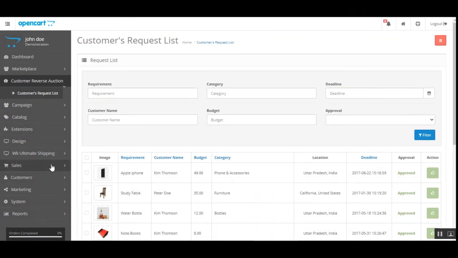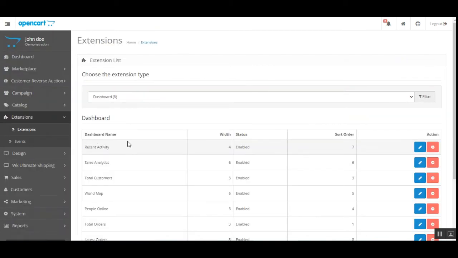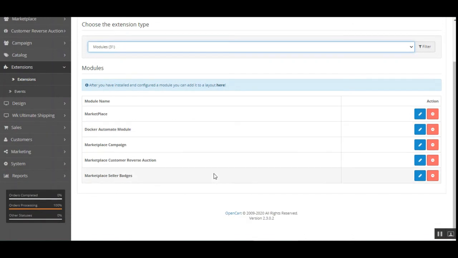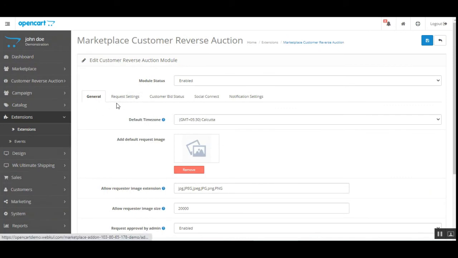Now to make the initial configuration settings, just navigate through extensions and then extensions. On the extensions page, just choose a module, and then you'll have to choose the marketplace customer reverse auction. Tap here on the edit button, and that brings up general, request settings, customer bid status, social connect, and notification settings. So the very first option here is to enable the module status. So choose enable to have this functionality within your store for the customer reverse auction.